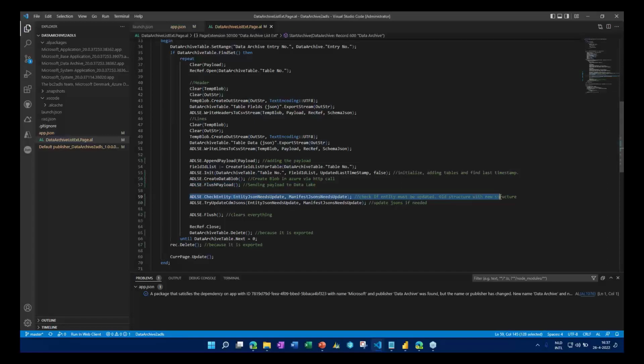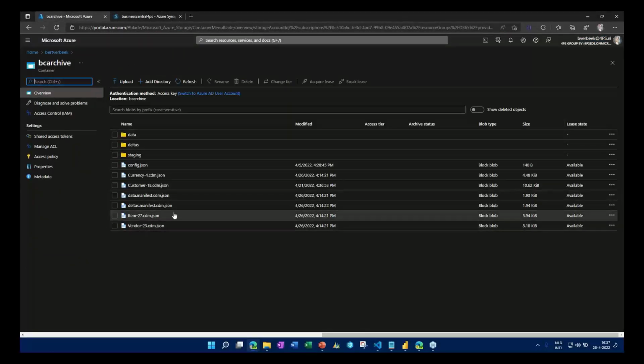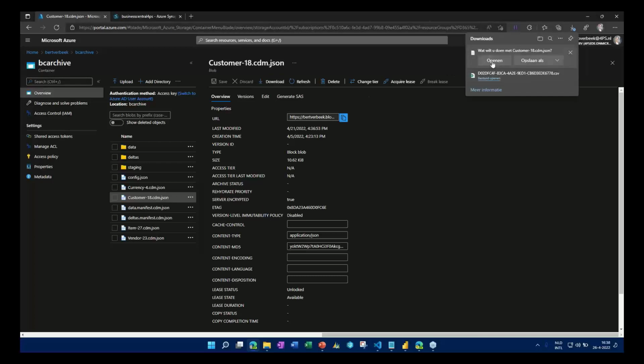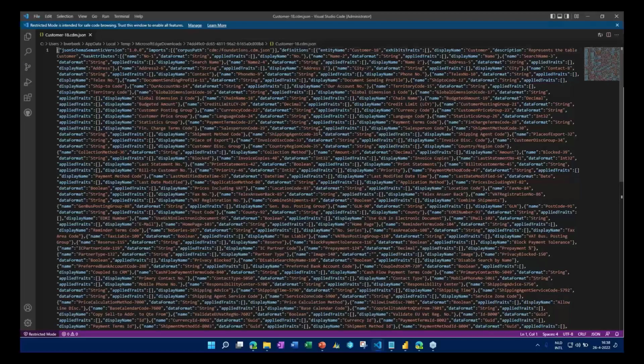Then again, what I need to do is check if the entities do match. And if it's not matching, I will update the structure. And that structure, that is also in my data lake. So here is my structure, for example, my customer table. So in this, if I download it here, and this one, you can see here the structure of the fields.